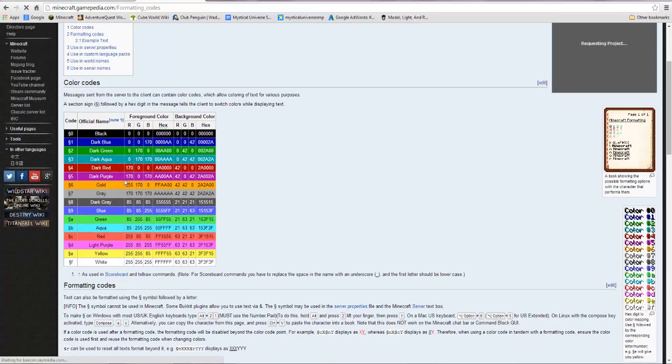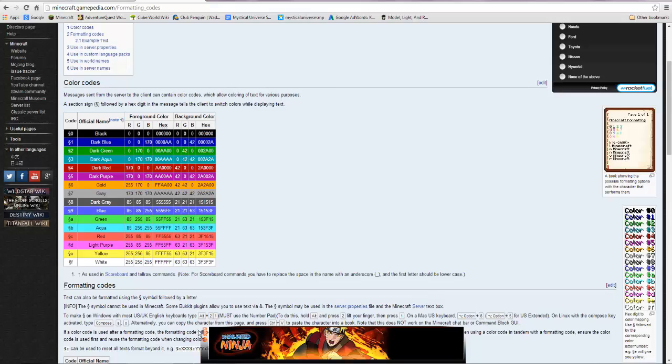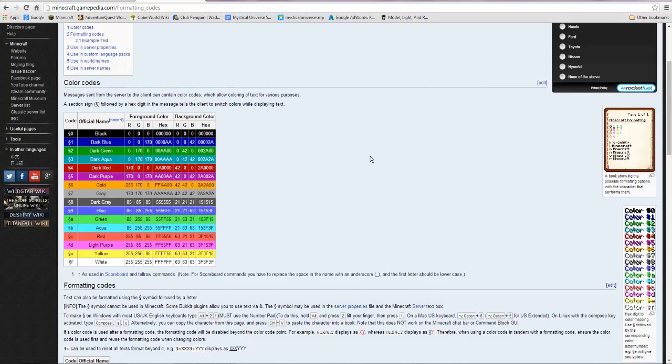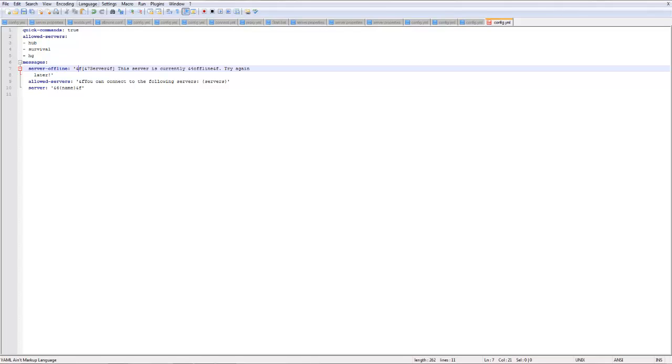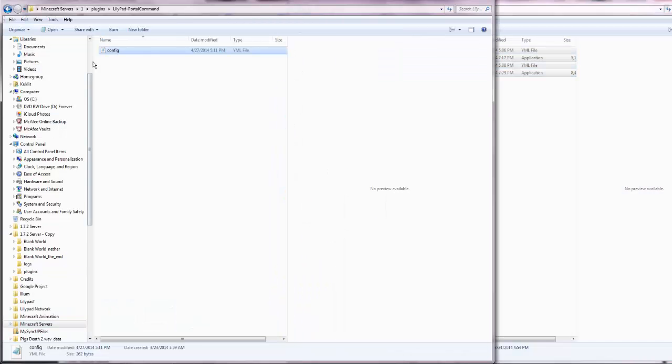You don't need to use this symbol. Just put and, because this is for in-game stuff. We're just doing code, so for code it's and. So yeah, that's what you do for this, and then you just do that for all of them. Save it, and exit out. And yeah, it's pretty simple to config, actually.